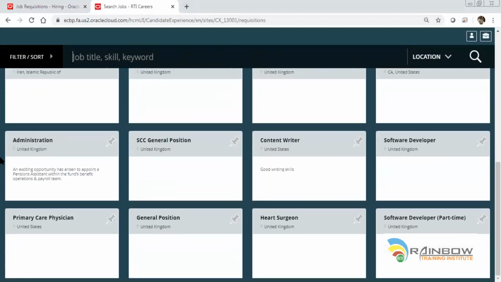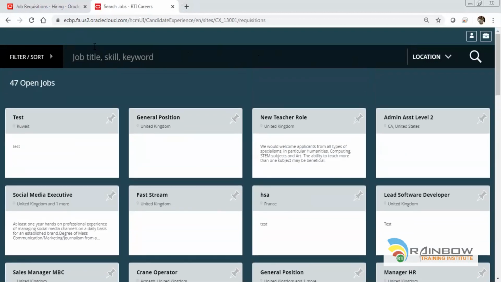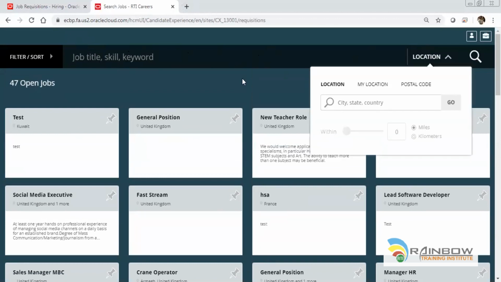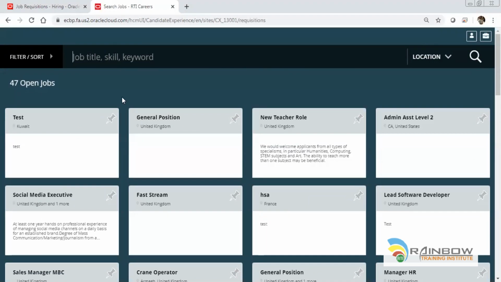So these are the jobs which have been posted in the system, and the candidate has an option to search for the jobs based on the title, skills, keywords, or he can also choose location. And we can also create multiple career websites with different criteria. Say I am creating a requisition for campus hiring, so I can create a different career website for campus hiring alone, and a separate career website for full-time hiring. So all that can be configured in ORC.